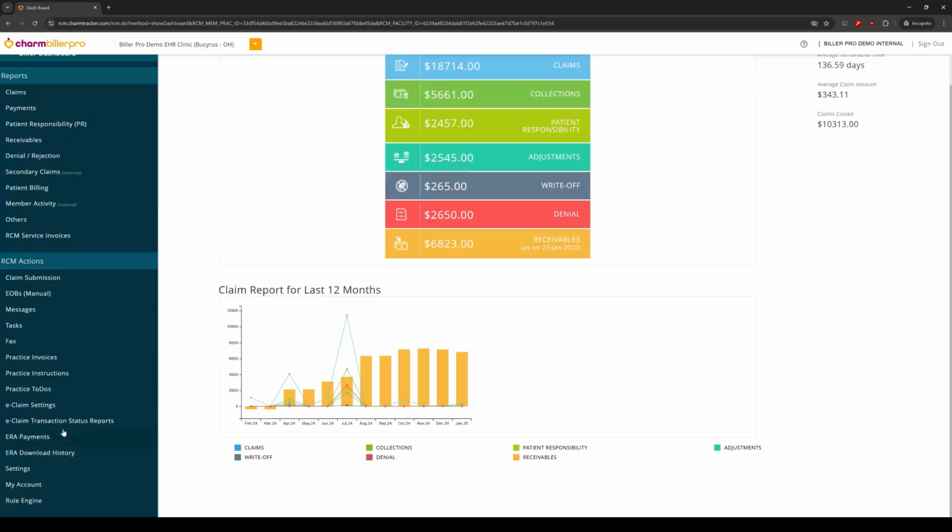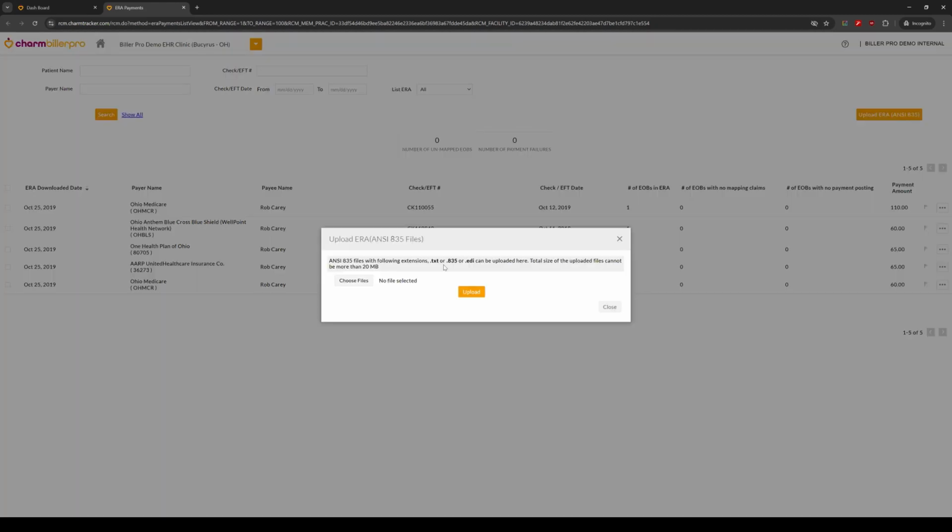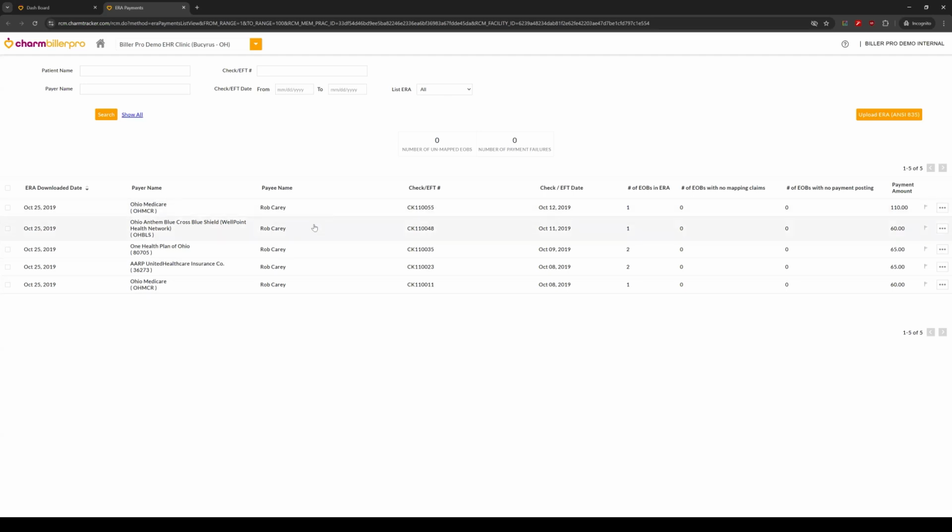But I am going to go back because I did miss with the ERAs that we also have this upload ERA option. So if you're able to acquire an E835 file, either from another clearinghouse or if the insurance actually assists you and they send you these files, you can upload them in here as well. And they will come into here. They will also post automatically. So that way, if you're integrated with another clearinghouse and you're receiving ERAs through that clearinghouse, but you want to post them in BillerPro to make sure that your claims are marked as paid, this is the option that you would want to use.